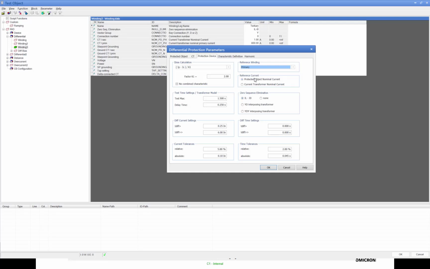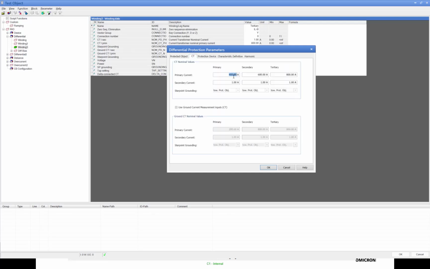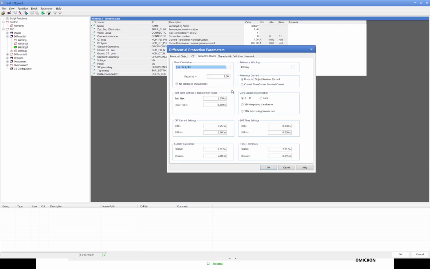Also, the reference current: you have to choose from two options, the protected object nominal current or the current transformer nominal current. The main difference here is that the protected object nominal current is the value calculated from the power and from the rated nominal voltage, but the rated CT current is 400. Okay. And there is something called the matching factor that depends on the rated nominal current and the CT ratio. We can calculate it also inside the test report.